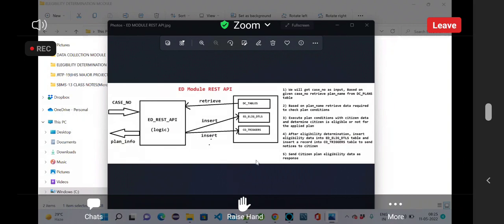Whatever entities you have in the DC API, the same entities should be there in the ED API also. The same repository should be there in the ED API also, so that you can query the same table.